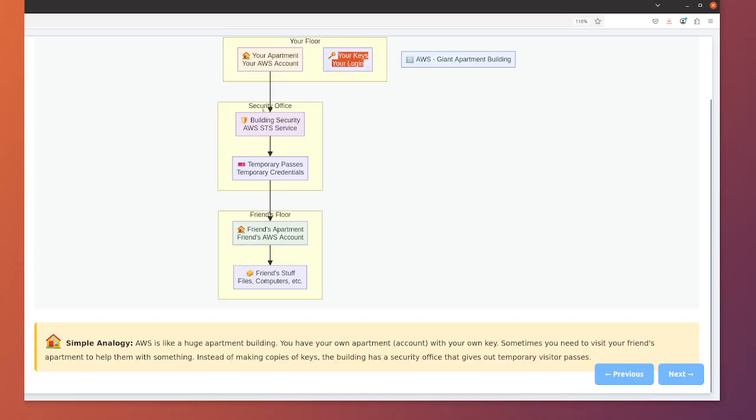But sometimes you need to access your friend's apartment to get something or help them out. Instead of making copies of keys, which would be dangerous, the building has a security office called STS, the Security Token Service. This office can give you a temporary guest pass to access other apartments. This temporary pass only works for a short time, like a few hours, and only lets you do specific things, much safer than permanent keys.